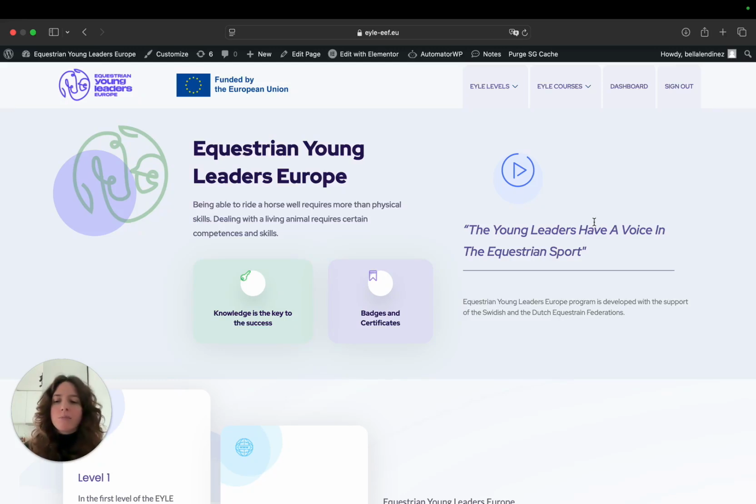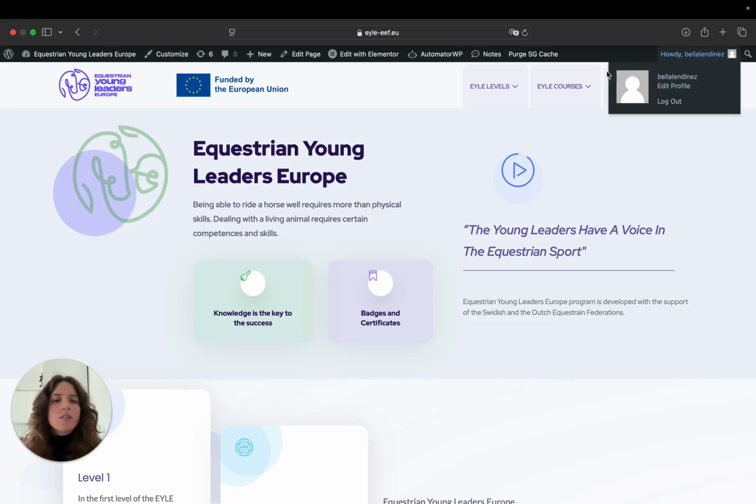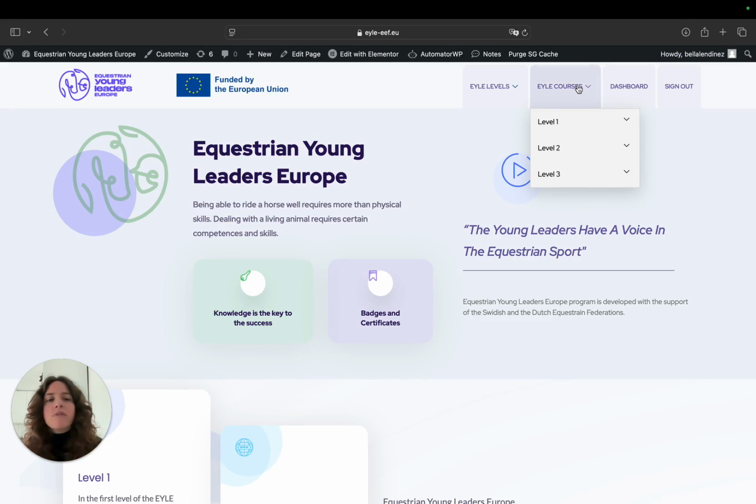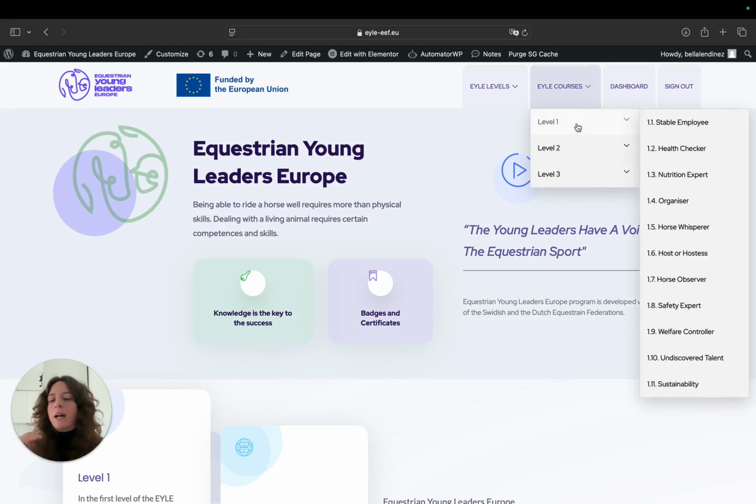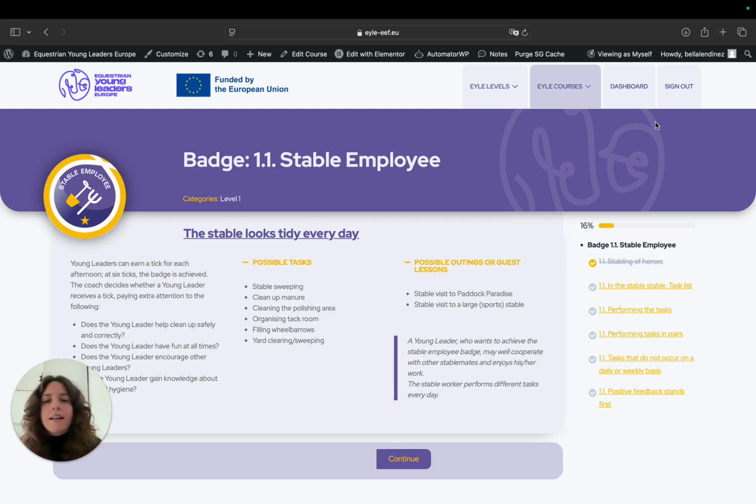We're gonna see a little bit more in detail the course structure. As I mentioned before, we have the different levels with different badges, and each badge has lessons inside, which are the afternoons assigned to it. So we're gonna go back to Stable Employee. And here we have a main page, and then we have the different afternoons that are basically the program to achieve the badge.